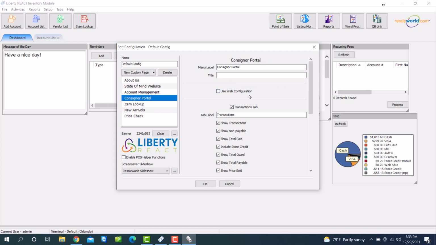Next, we have the Use Web Configuration option. Turning this option on will allow the Liberty Kiosk app to use the same configurations as the standalone consignor login and the Shopify consignor login web features. The options for these features can also be accessed by editing them on the my.resaleworld.com website.